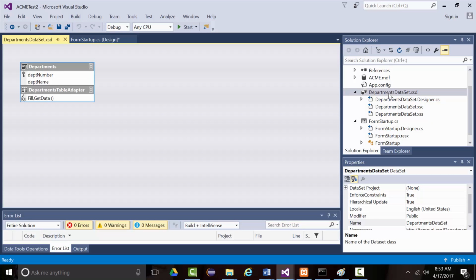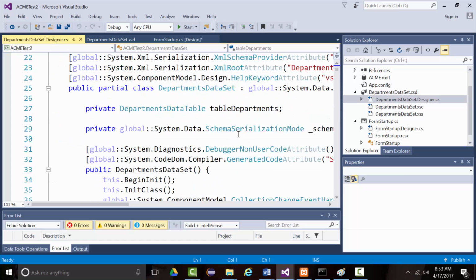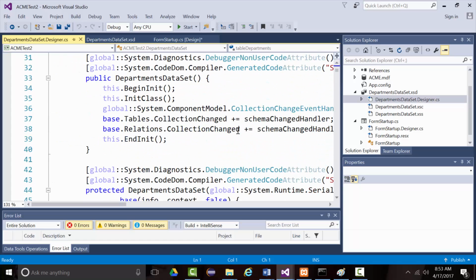And XSD, if you care, stands for XML schema definition. So what it's showing us is we have two fields, okay? And we've also got one method that's associated with it. Again, not that you have to care about that. We've got a data set designer. That's another one of these files that gets filled in with a bunch of stuff that we really should not, we can look at, but we should never touch.